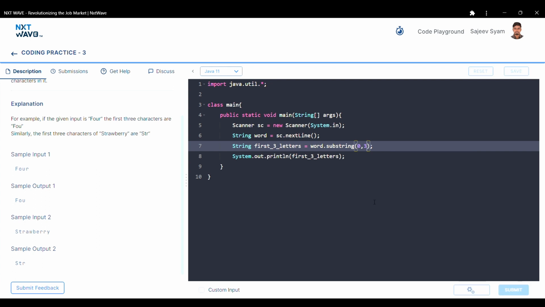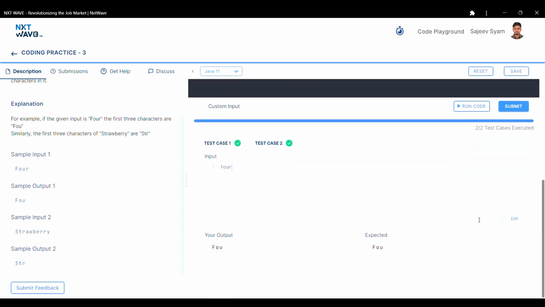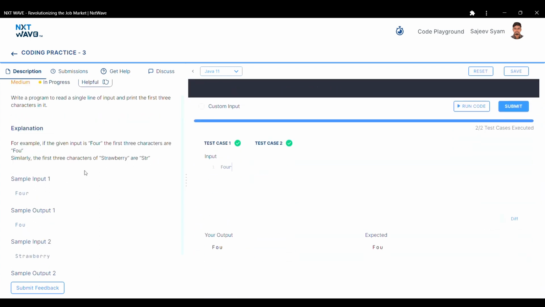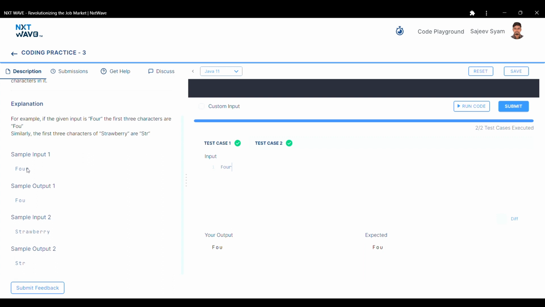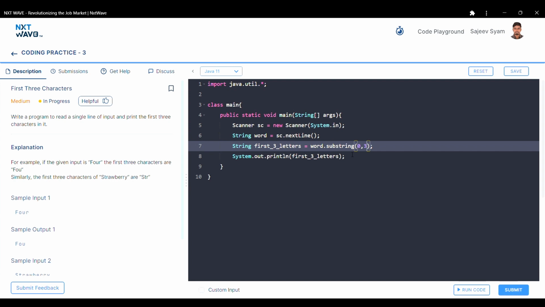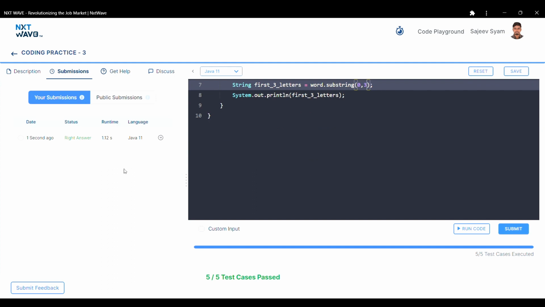Have you understood the program? Whenever the question asks us to write a part of the string, we can use the substring method. In Python we can separate with characters, using the char at index 0 like that, but in Java the system works on the substring method. Now we can submit the code. All test cases are passed.